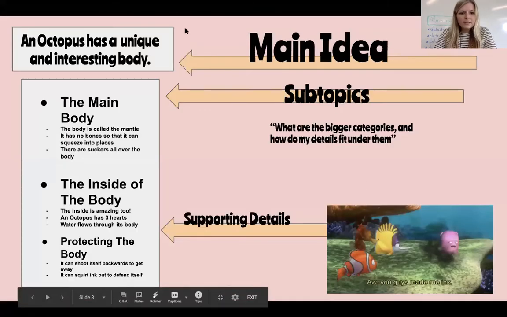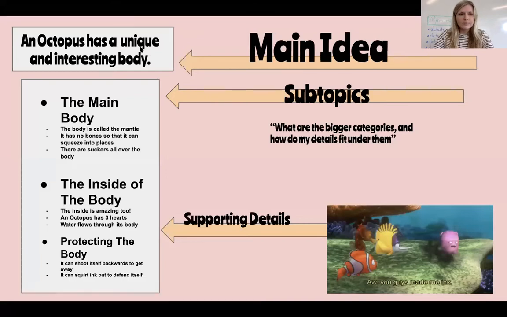Here's another look at how we organized it when we read about the octopus yesterday. An octopus has a unique and interesting body. That's a sentence that summarizes all of what I read. It's the main idea. A subtopic is kind of like a heading where you say what one section was about. Underneath, we can give supporting details. So this subtopic is the main body. Under there, we can say more about the main body by giving supporting details.